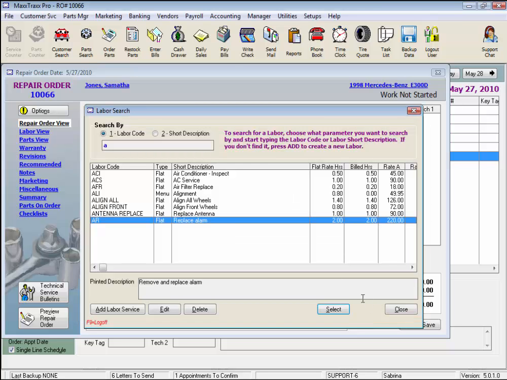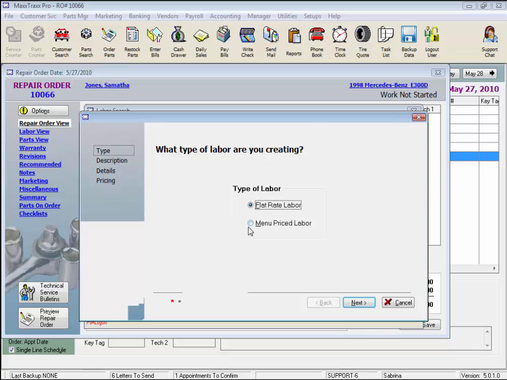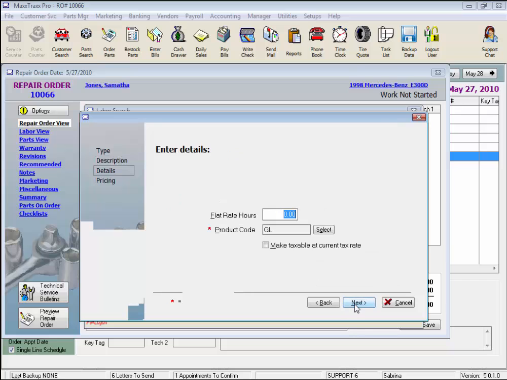Now let's do one for menu price labor. Same start, click Add Labor Service. Click Menu Price Labor this time. Enter a code. How about ALIHT for heavy truck alignment? And we can leave the short and printed description the same, click Next, and here's what's different.